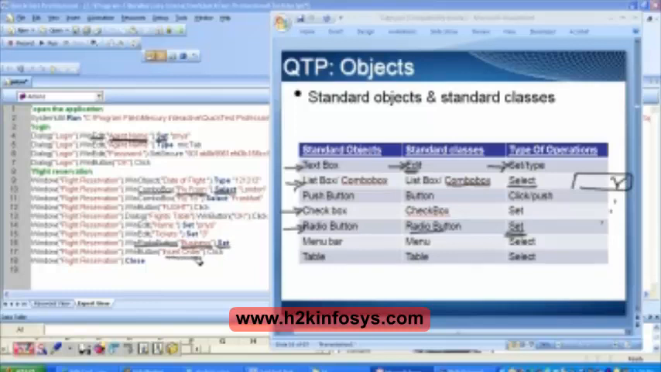Then we have the insert order. What is it? This is a button. So this button is here, which is prefixed. Then what operation can we perform? Click. So we can click on it. So if we have to arrive at a common formulation, then we can write it in this way. We have the name of the object, which is in the double quotes in the bracket.